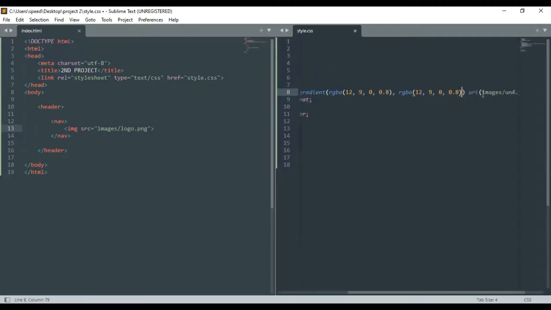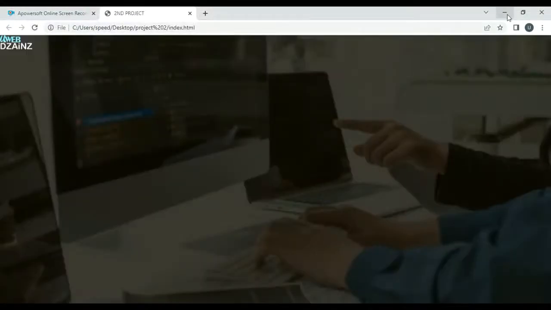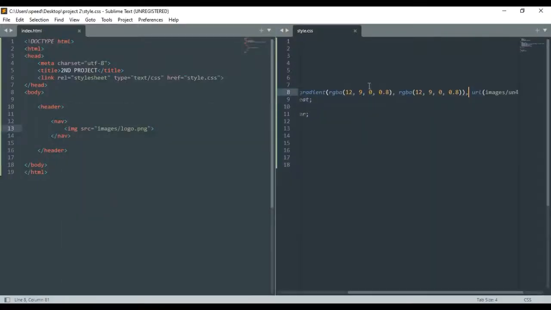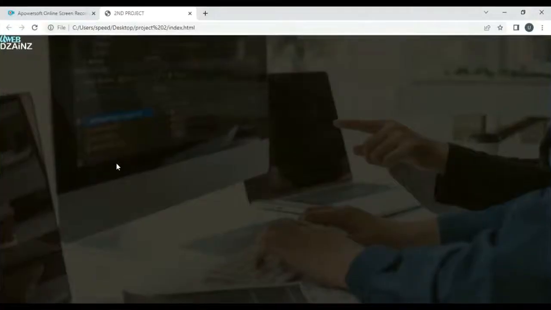so outside the linear gradient bracket put it. All right, can you see? So let's save it now. You can see now that there is a linear gradient of transparent dark there. And now we can see our logo clearly there.